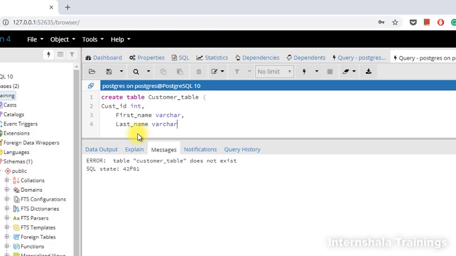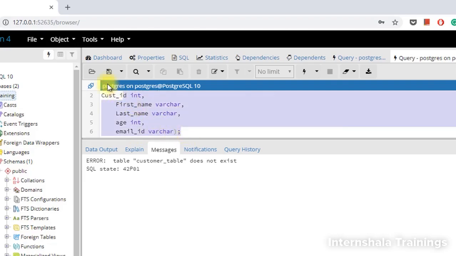Then we'll have age, integer. Then we will have email ID, as variable characters. That's all. So we'll close the bracket and remember to put semicolon to finish this query.